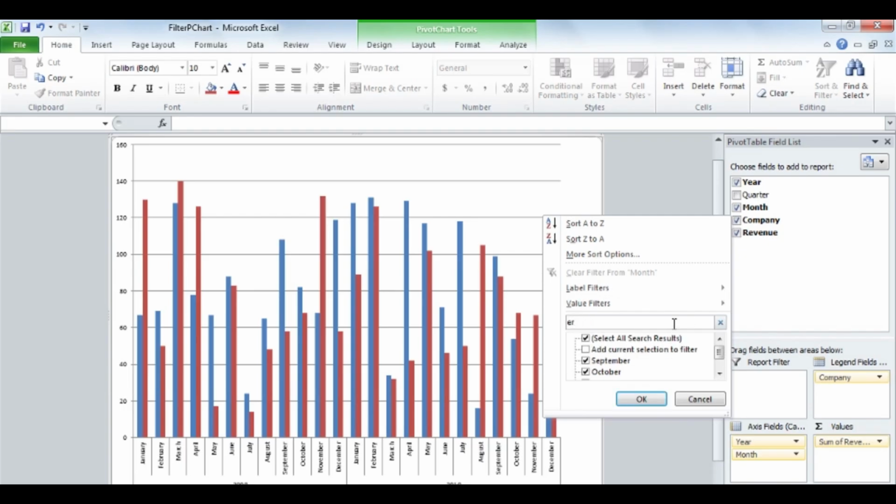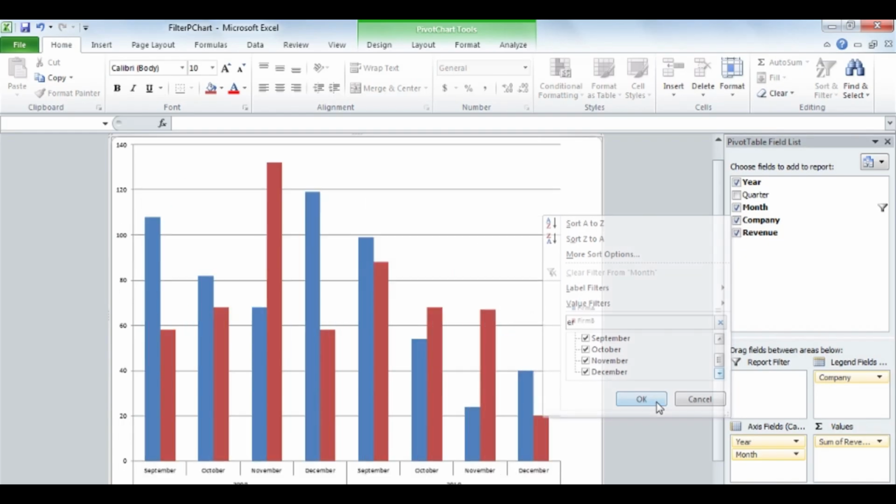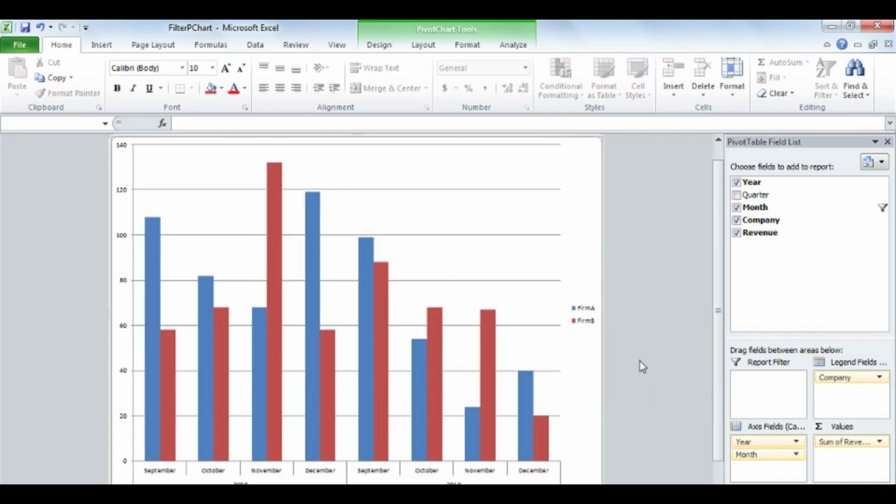When I do, Excel updates the contents of the search list indicating that September, October, November, and December will all appear when I create my filter. Everything looks good, so I can click OK, and Excel filters the pivot chart. And if you want, you can always create multiple filters.